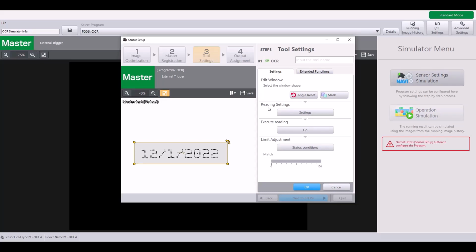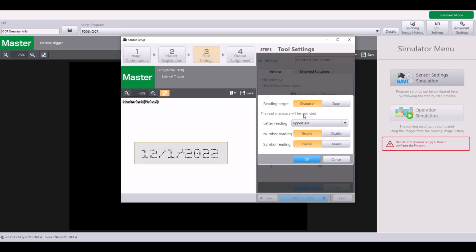The next step is going to be the reading settings. So within the reading settings, you can specify whether you're going to be reading letters and characters or a date, and you can specify the specific format of what your date may be. In my case, it would be month, day, year. If you're going to be using a combination of letters and numbers, go ahead and keep it on character. And you can even specify whether you will see upper and lowercase or just uppercase. If you don't want to read letters at all, you can disable. So I'm going to just keep it on upper.